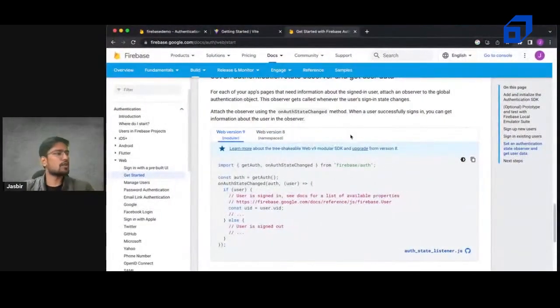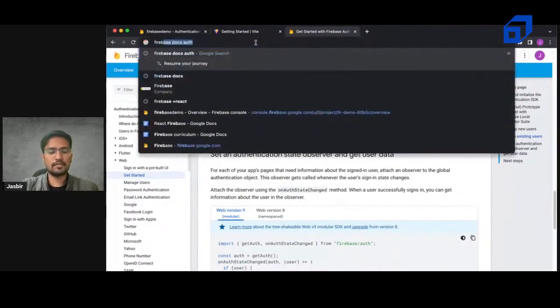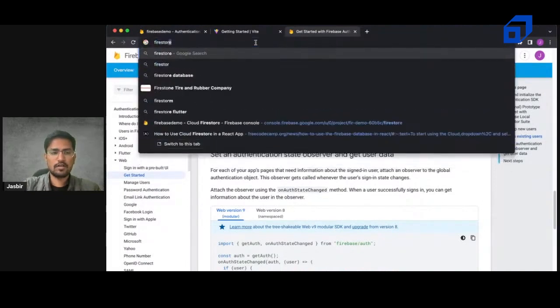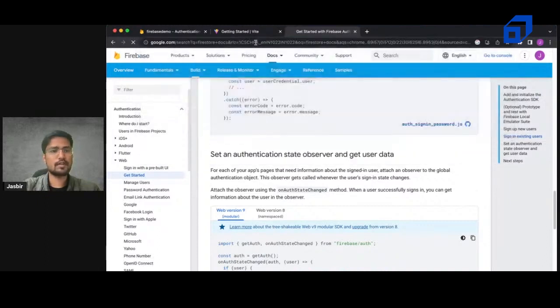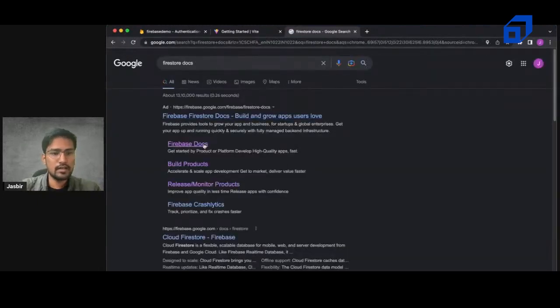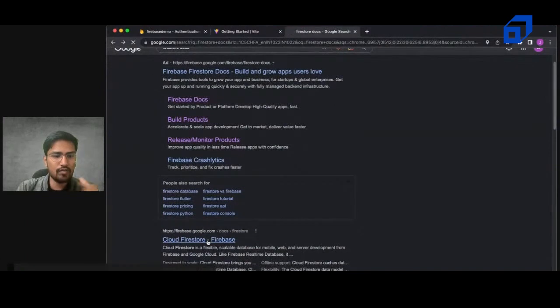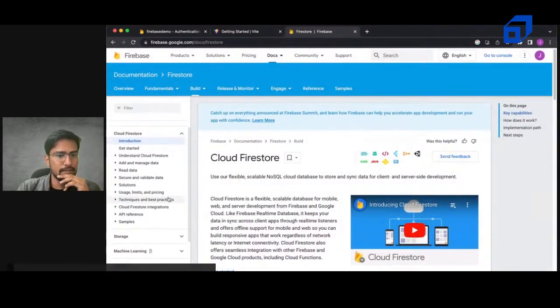Now when it comes to Firestore, the task is similar. Just go to the Firestore docs. Google it, go over here, or go over here any way you like. Just don't click on here. Cloud Firestore. The same would be appearing.